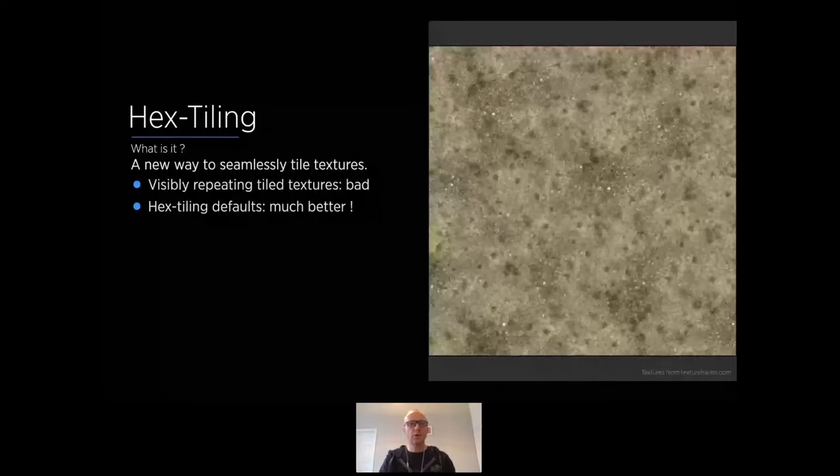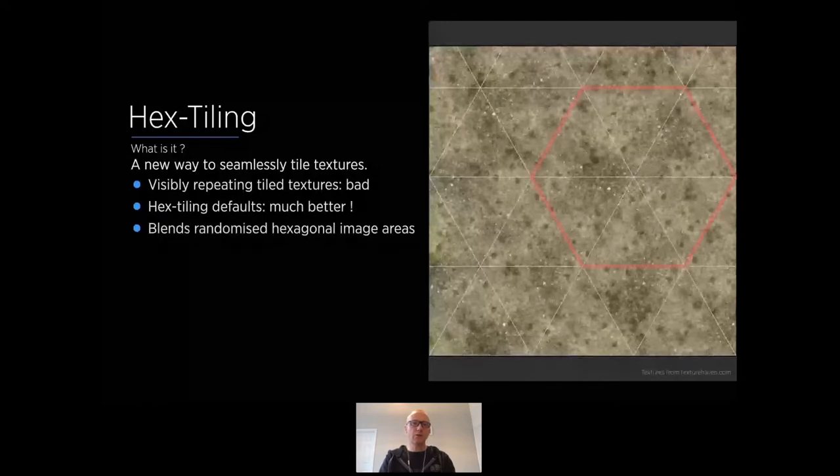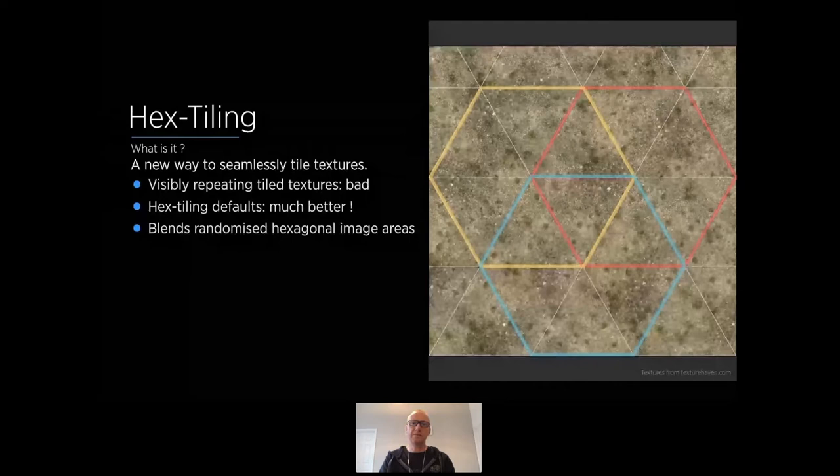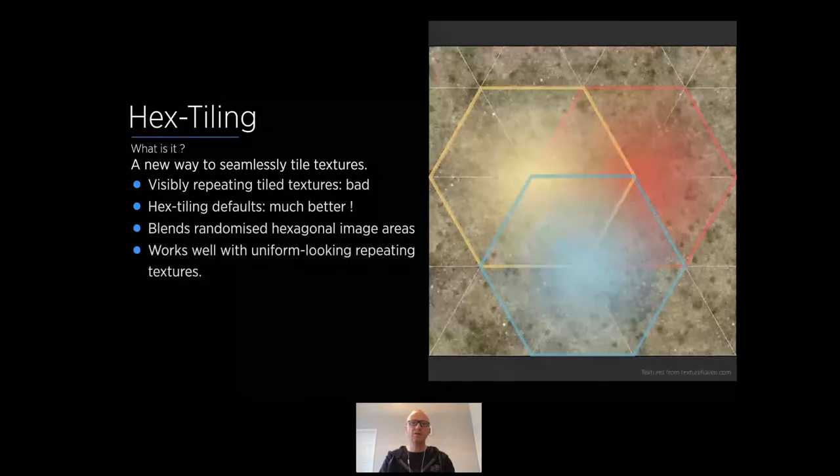So how does it work? The white grid shows the texture grid. The idea is that you randomly pick hexagonal image areas and blend them together like so. Another hex tile and another one. The center of each tile contains unmodified pixels, and each hex tile blends progressively into each other. This is a visualization of the blending weights. It works really well with repeating textures that look pretty uniform.